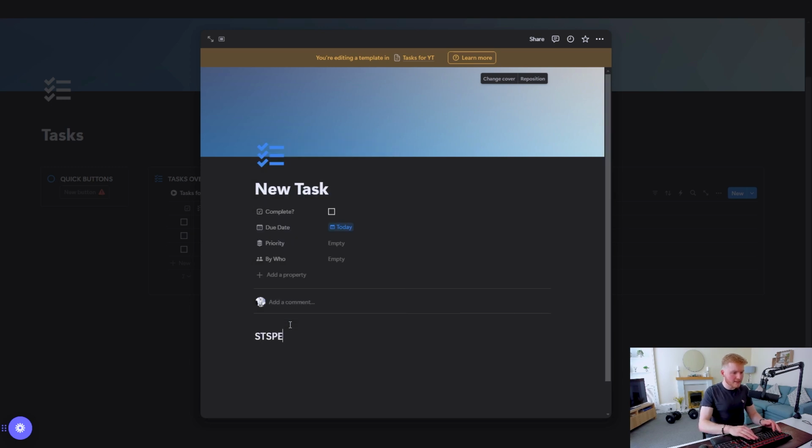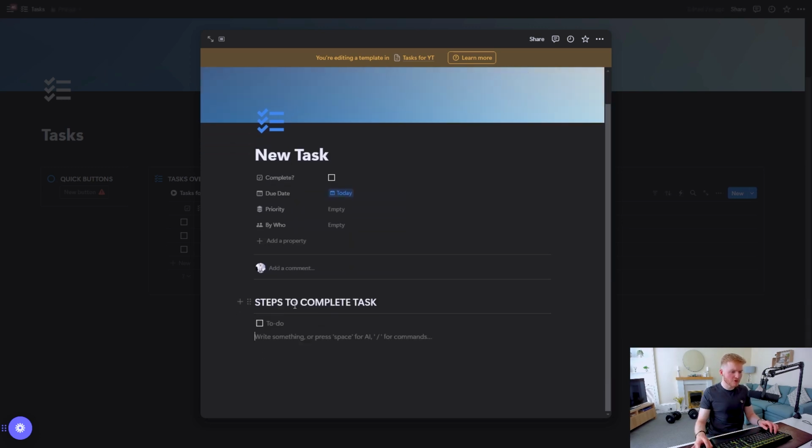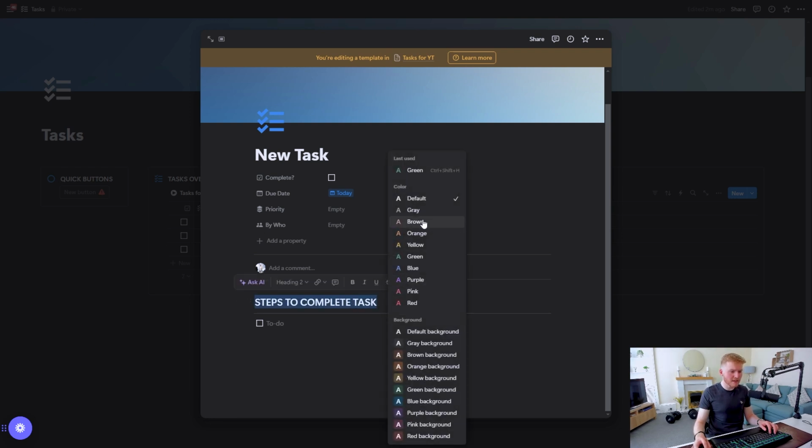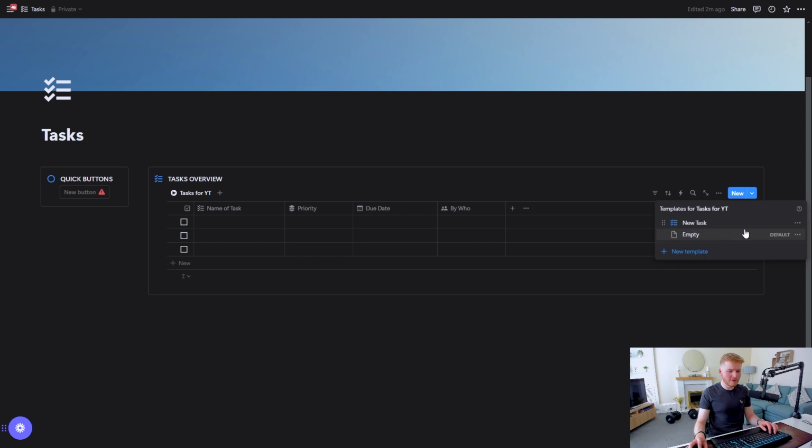And then what I'm going to do is steps to complete task. I'm going to put a divider under there, and then I'm going to put a to-do list under that. So you can start putting steps inside the task if you have multiple steps that are actually inside them. You can change this color if you'd like. If you highlight over it, you can put it blue. And that means that we've got the new template for this.